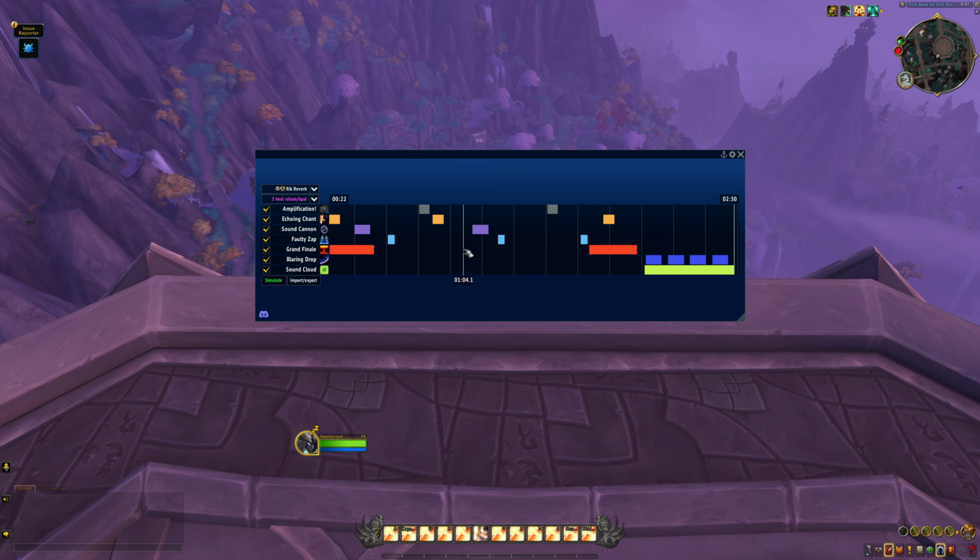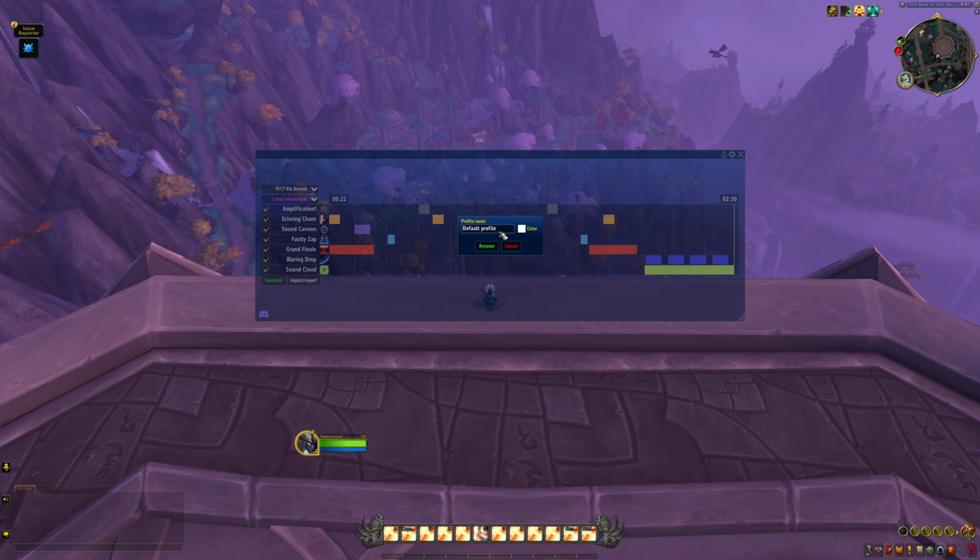So notice that the reminders we had on our timeline previously now disappeared. And that's because they belong to this other profile called default profile. And we are now working on our 3 heal profile with the Resto Shami and the Holy Paladin. You can delete profiles by clicking this X right here. Or you can click the settings button to change their name and their color.